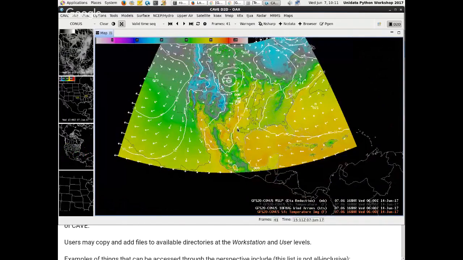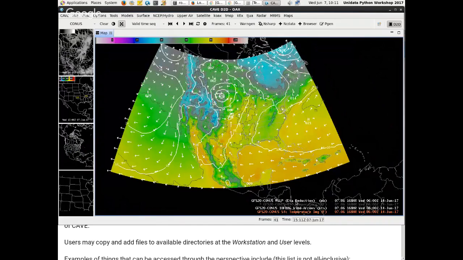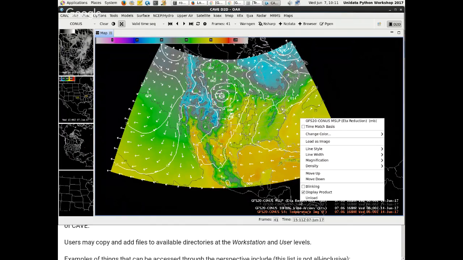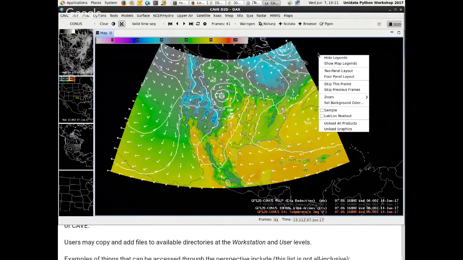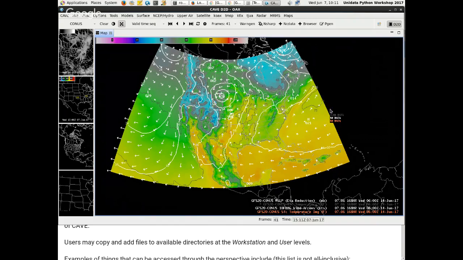So there's a few more menu options that I want us to be familiar with. Before, we were holding right click to bring up the product menu on any of these resources down the stack. We can also hold right click anywhere on the background of the map and bring up another menu. This menu will be visible as long as you're holding down the right click button. So we have hide and show map legends, a 2-panel and a 4-panel layout, and then options like skipping frames and sampling. Sampling and lat long readout are toggles, so we can just enable those.